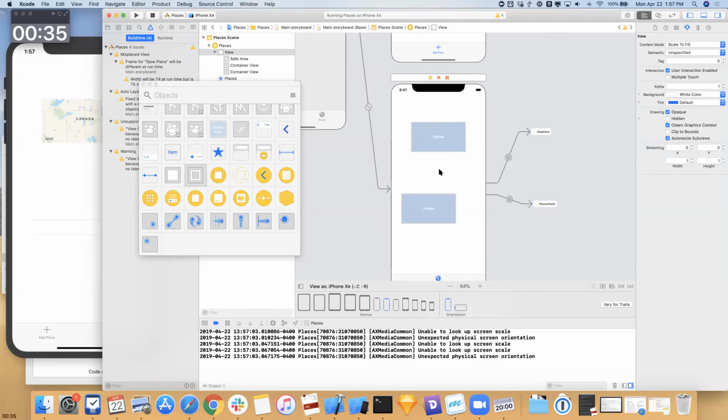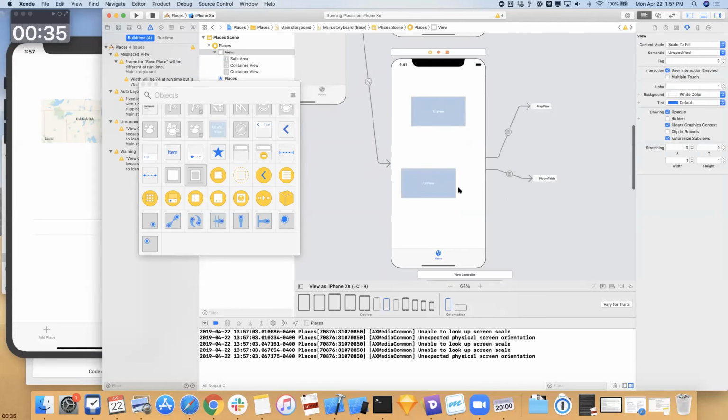Okay, so to finish this up, what I want you to do is resize those views. It doesn't have to be perfect, but I'm going to take this top view, click on it, and drag it to that top left corner. Then I'm going to grab that bottom right corner and resize it to fit most of the way down, so about half the screen.